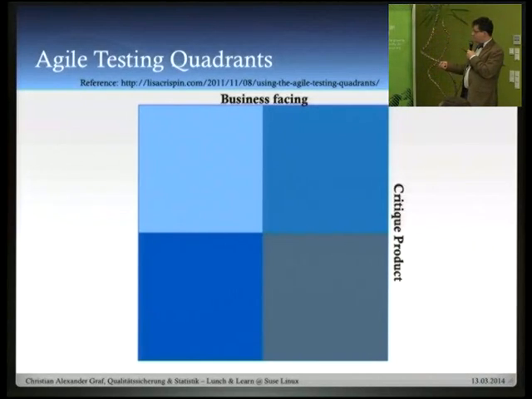On this face, we put something that's called critique product. And that states that here we really want to break things in a creative way. We want to critique the product, what is working, what is not working.